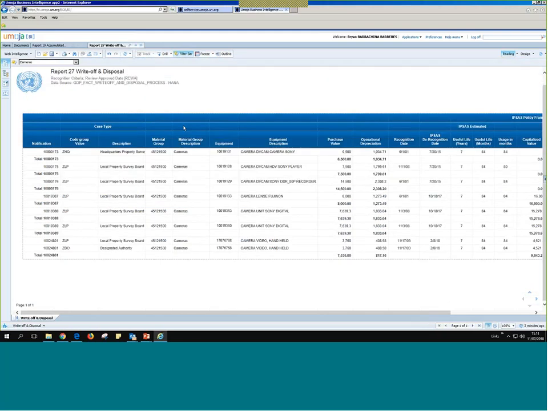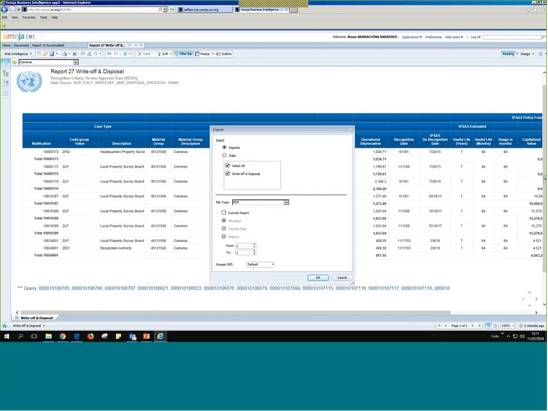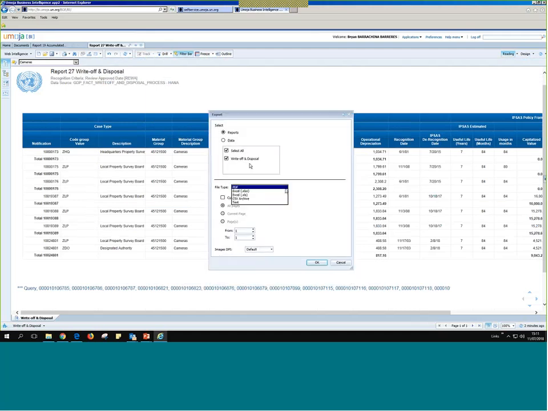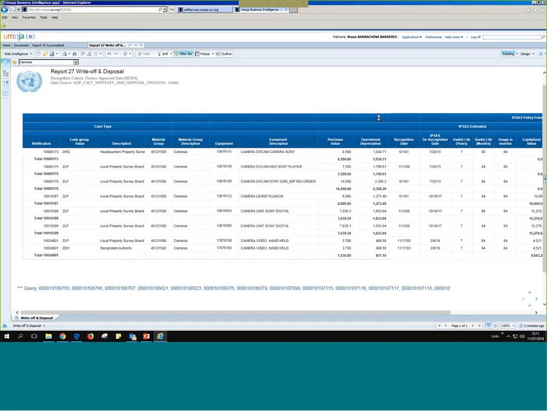If I export my report now, if I click on this button to export the report, and I say PDF, well, in this case I'm going to show you as an Excel. Okay, so this file type selection, here at the top we have reports, data, so you can leave everything as is, and just for the file type you choose Excel. Everything else can stay as it is, and all you have to do is click on OK.